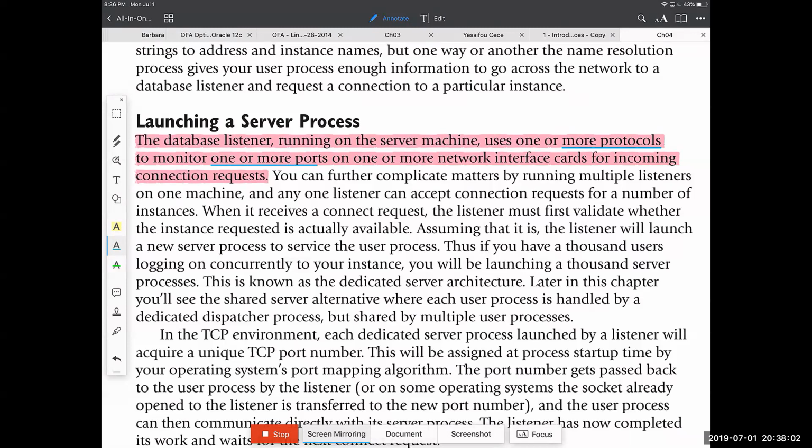You can further complicate matters by running multiple listeners. You can even run multiple listeners on one machine, and one listener can accept connection requests for a number of instances. So if you have 10 databases, you could have one listener work for all 10 databases, or you could create 10 listeners, or 2 or 3, whatever.